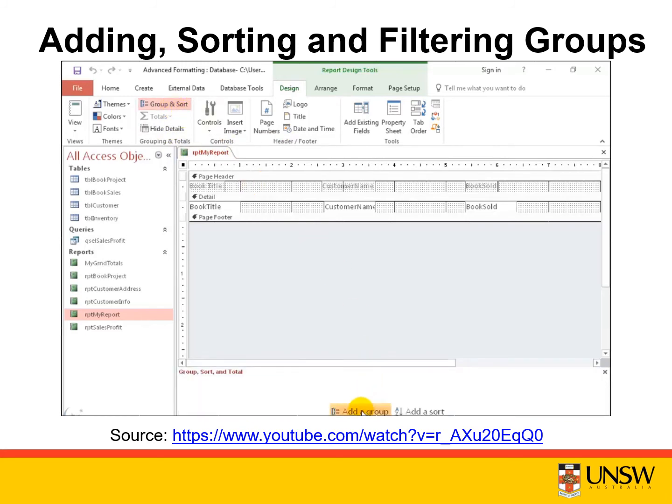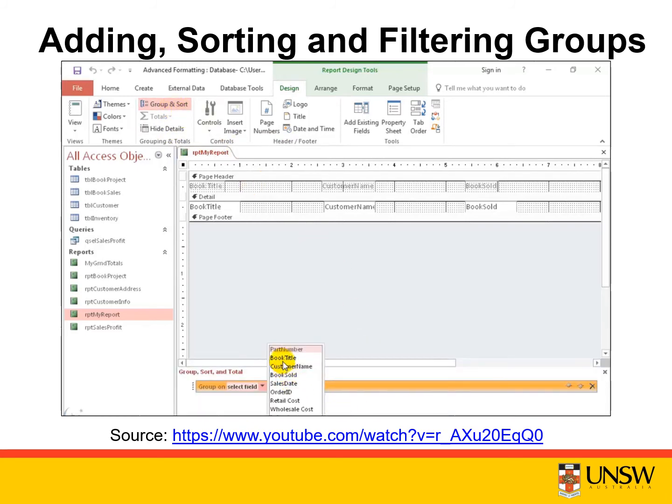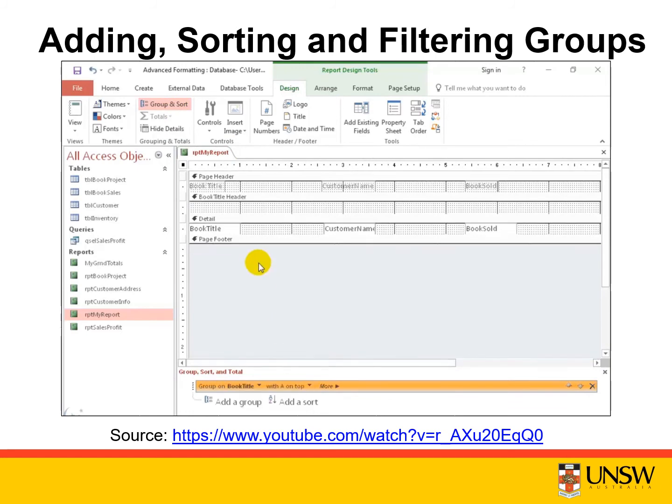Then come down below and click on add a group. Again, the same, book title: click on it, and it adds the book title header, and we've got nothing in it. So you have to do an extra click here. You've got to take the book title text box field and drag it up into the book title header. So if I come down here, select it, hover over the border till I can see a four-way arrow, click and drag it up into here.